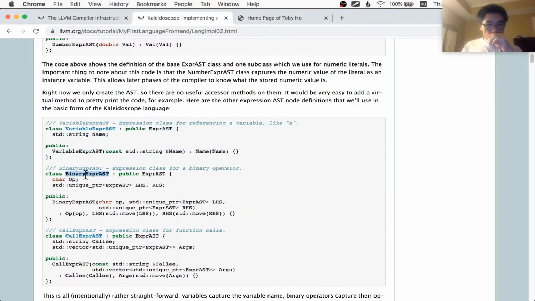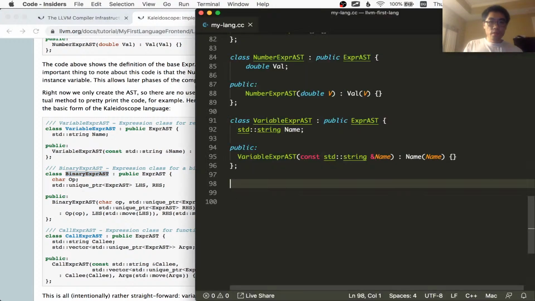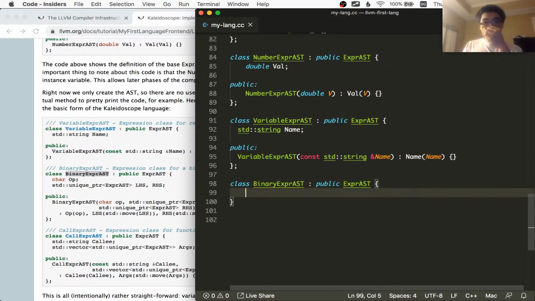We have a binary expr AST. I'm going to type this out because there's some stuff about it that I would like to slow down and talk about. It also extends the base class expr AST, and it has a char. It has an operator, which is a char. So the operator is like a plus, minus, multiply, divide, or greater than, less than, etc.